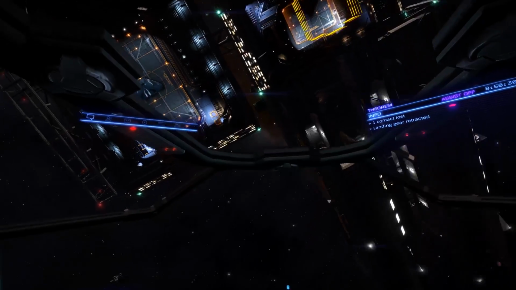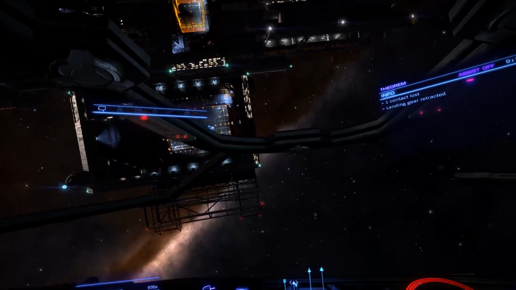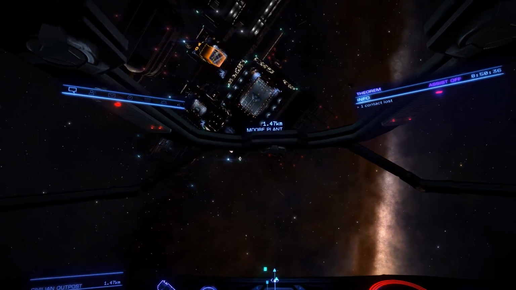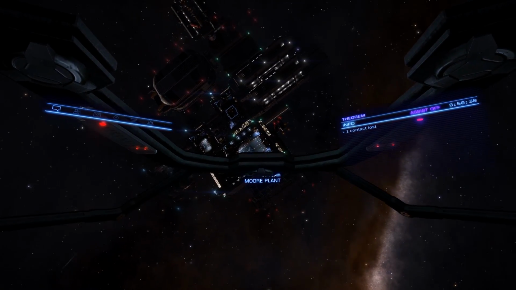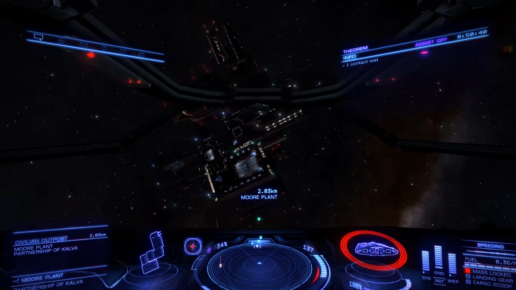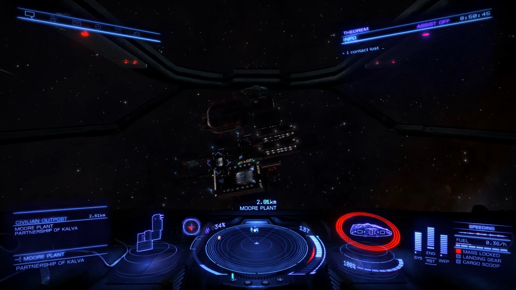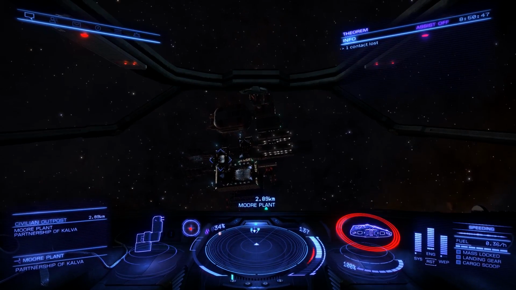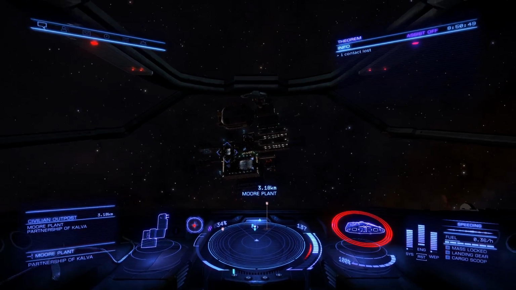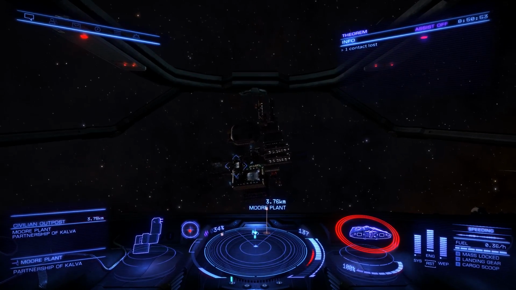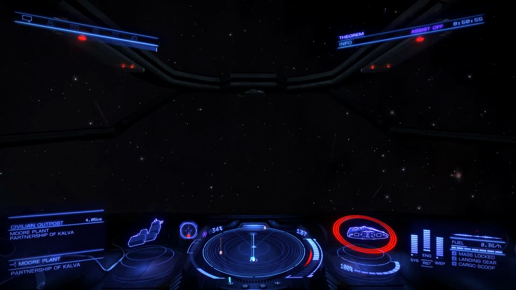Take off from the landing pad using only your vertical thruster. Position yourself and let yourself float a little bit out from the station. Once we get about 4K out, we're going to pitch either up or down. I am going to pitch up, and we're going to put the station in the center of us so that it's directly below us, basically.